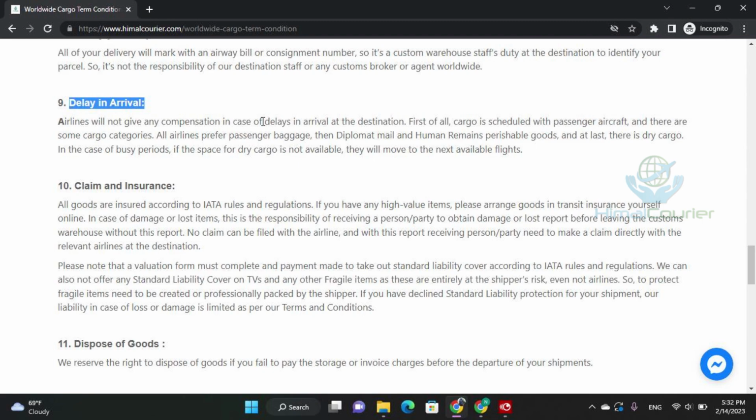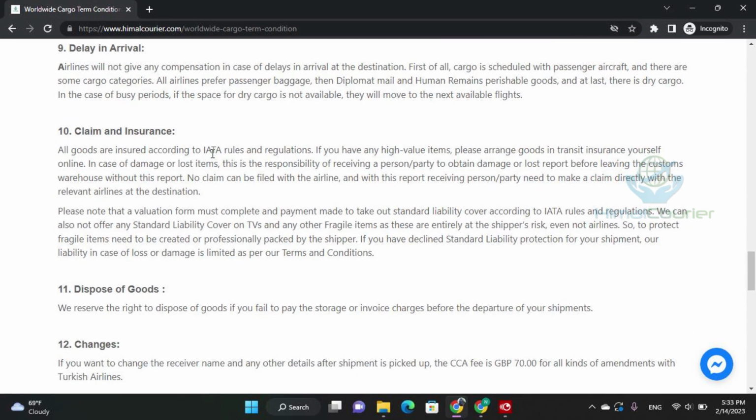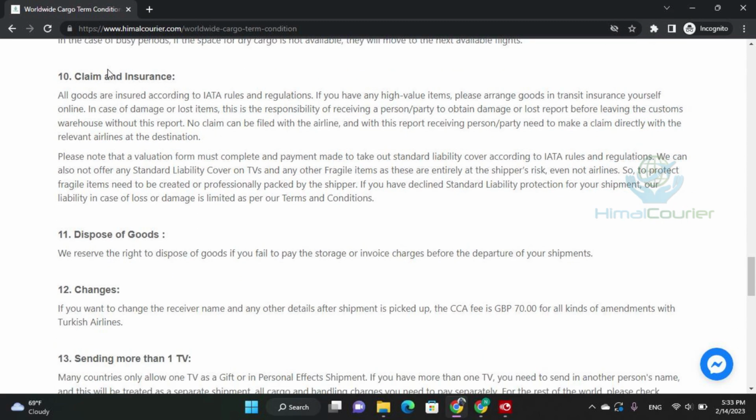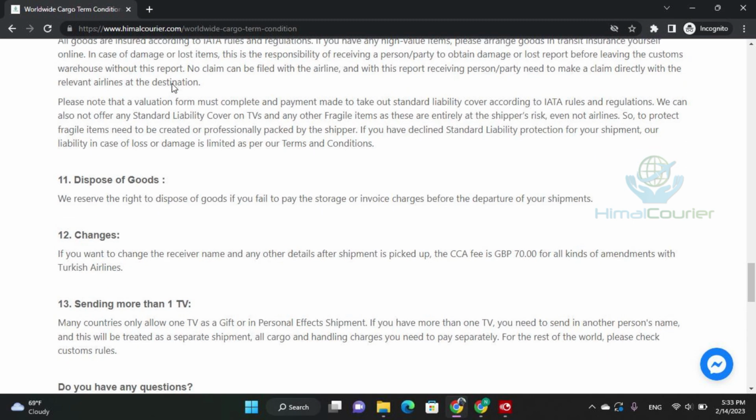In that case, there is no other option than just waiting, as if the airline is full with some other goods like UN goods, government goods, healthcare goods, then there might be a delay in the arrival according to the priority list. For the claim and insurance, we do not provide any kind of insurance for your goods. In such cases, we completely rely on the insurance as per the standard rules of the airlines.